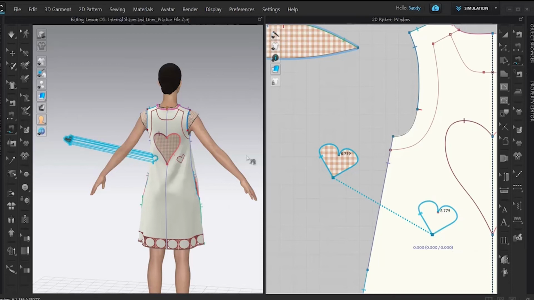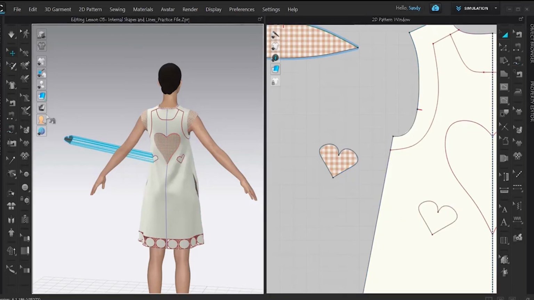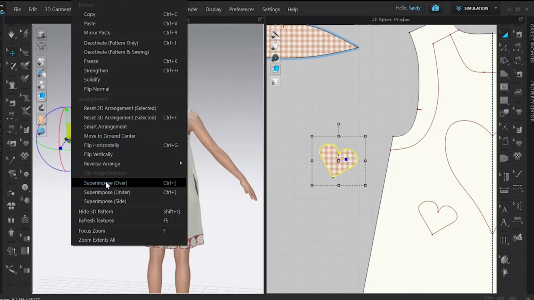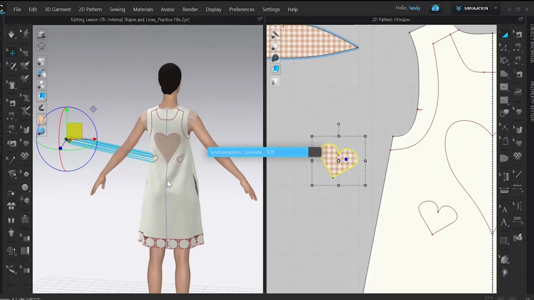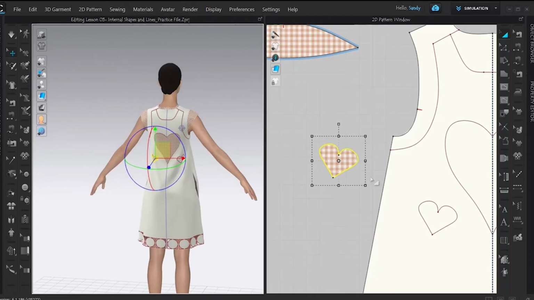So now here we can see it is ready to stitch. We will select this particular pattern piece, and then just do right click and superimpose over, and it will apply accordingly.